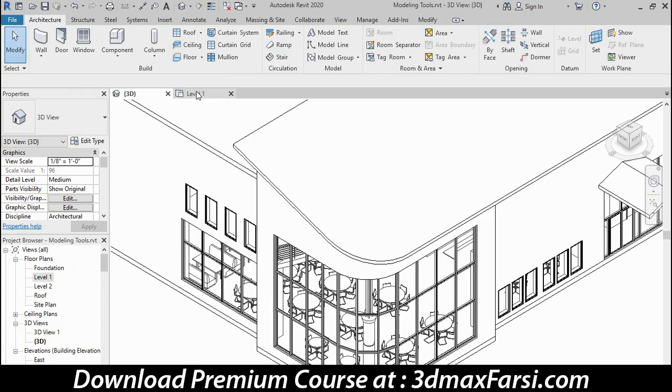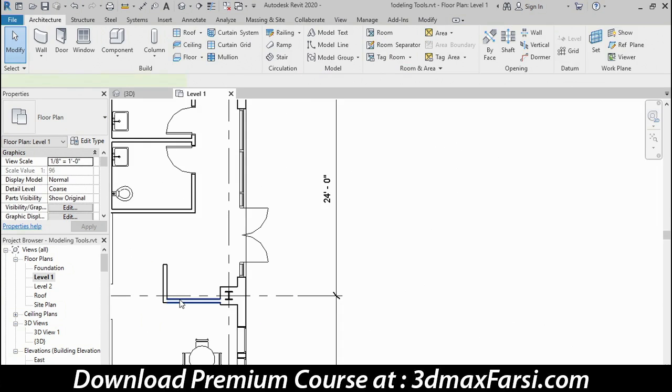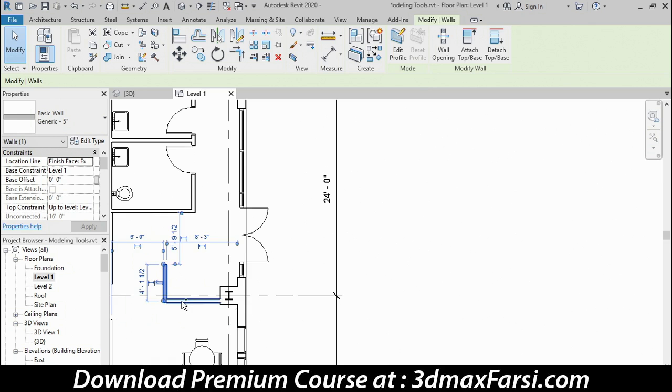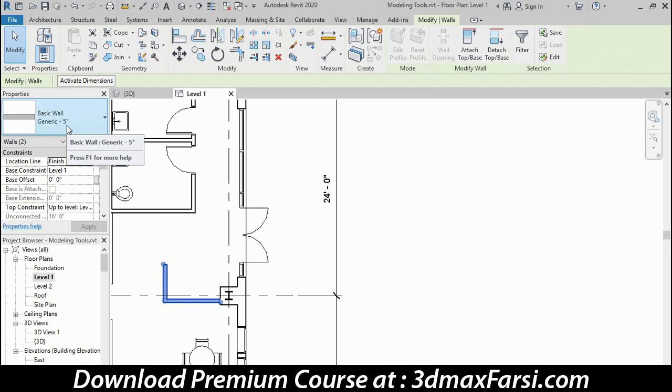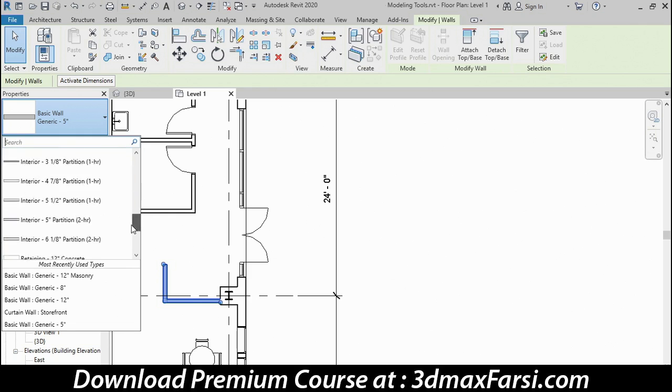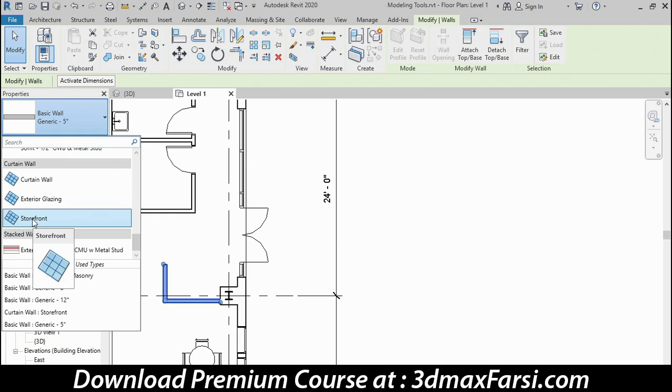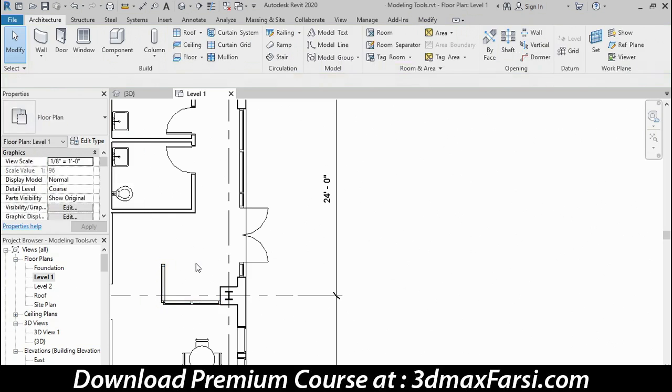I'm going to go back to my level 1 floor plan, and right here, I have these two walls. So I'm going to select one, hold the control key down, and select the other. It turns out that a curtain wall is just another wall family, which means that you can take these two existing walls, which are generic 5-inch basic walls right now, open up the type selector, scroll down, locate that storefront type, which is part of the curtain wall family, choose that, and it will change those two walls into curtain walls. And that's all there is to creating that glazed wall system.